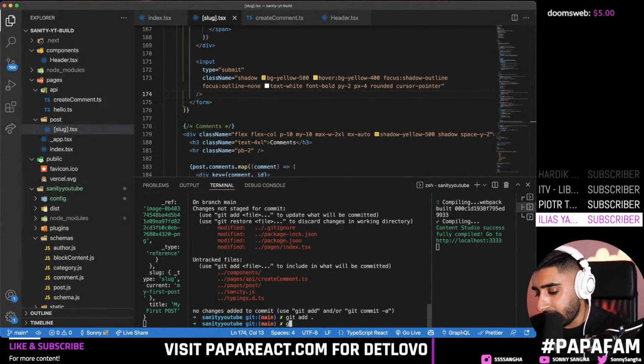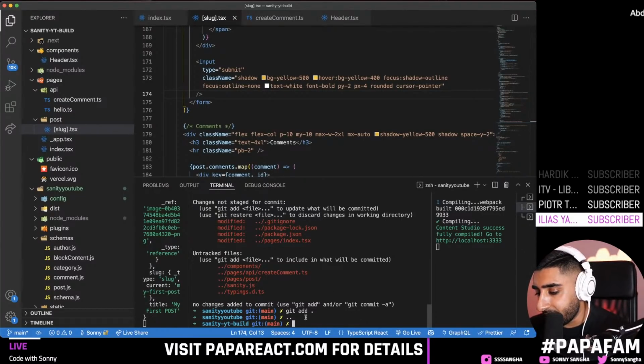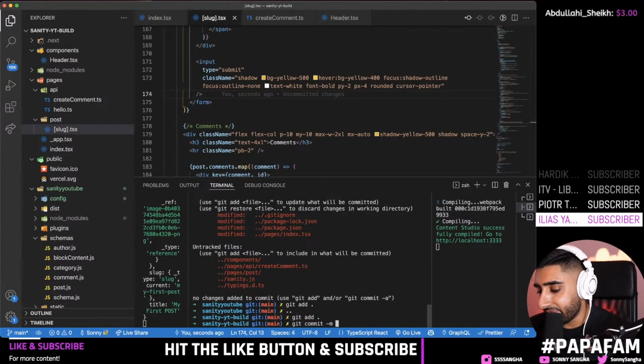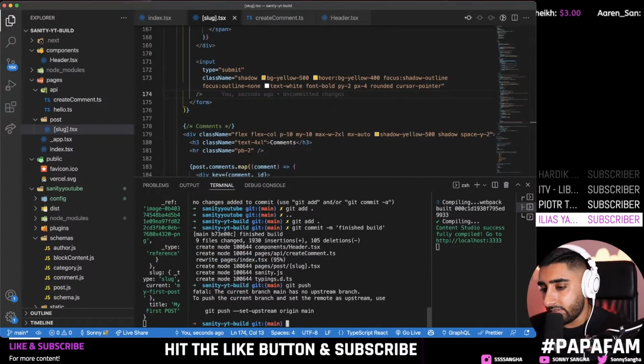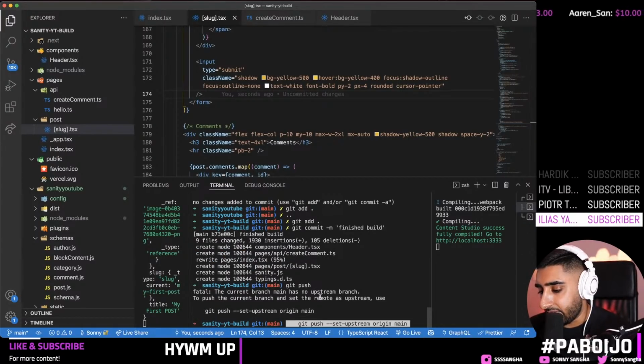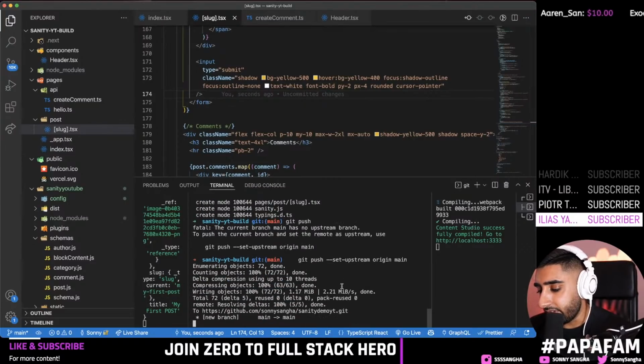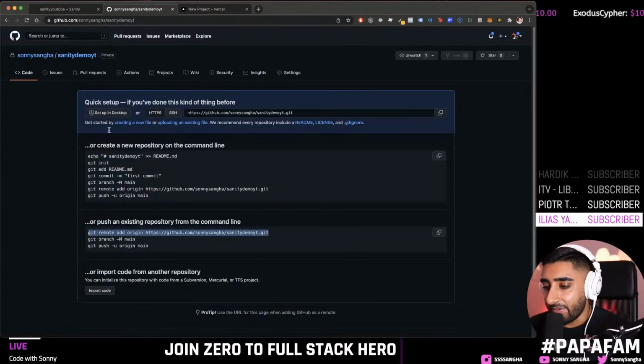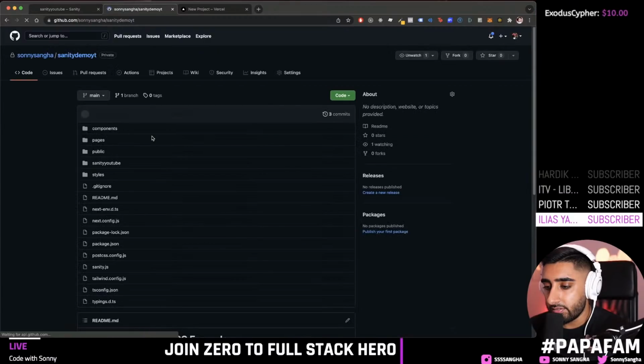Git add all, git commit, finished build. Oh no, okay, I see. I've actually done it from the wrong directory. Right, git add all. There we go. Git commit, finished build. Git push. Okay, so that was actually an issue. Let's try that now. I might have screwed that up because I might not have done it here. Let's do a refresh. Okay, we're good.